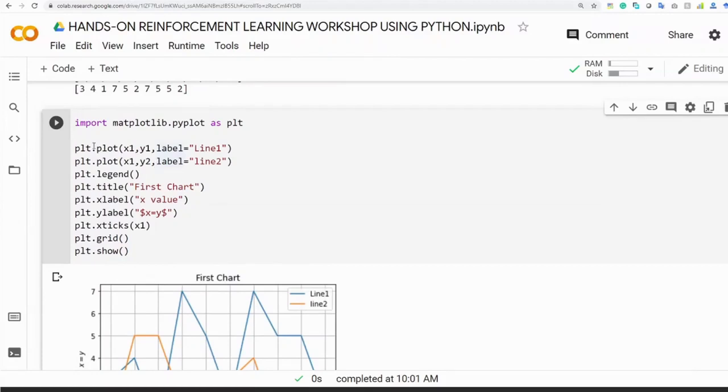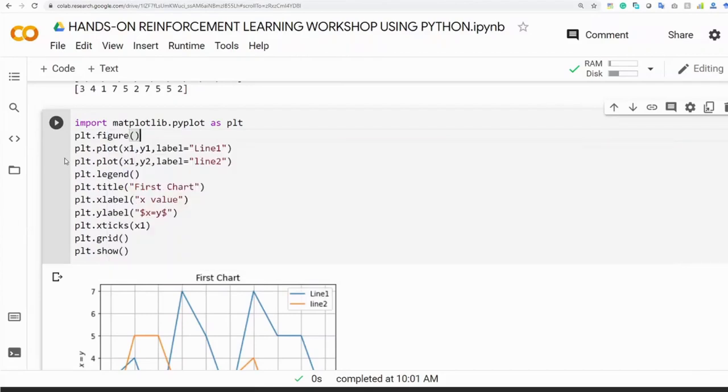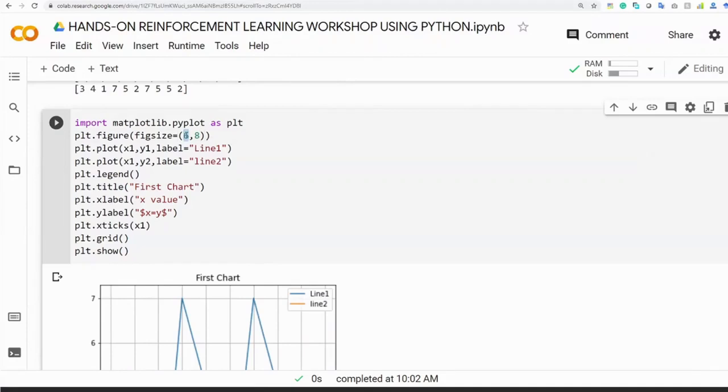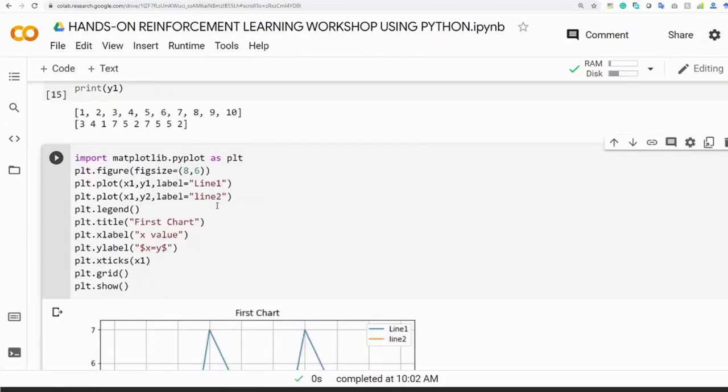Another thing that you can do with your plot is use this figure function to resize your chart. It has a parameter which is figsize, and it takes width and height, for example, 6 and 8, something like this. Let's see. Okay, maybe I change it. It's better to change it, for example, to 8 and 6. Now you can see you have a bigger chart.